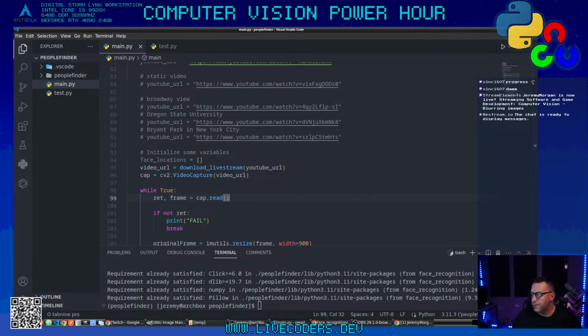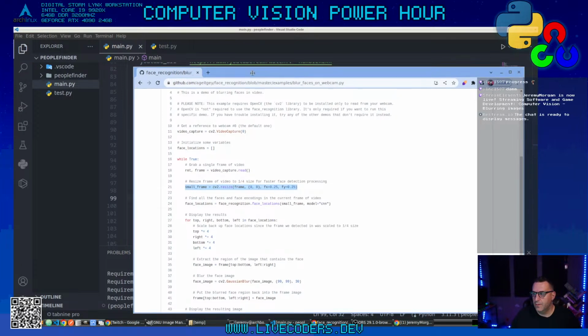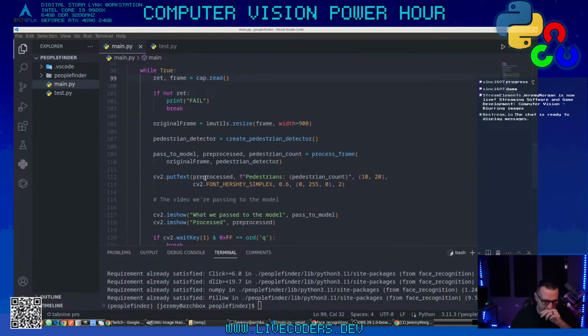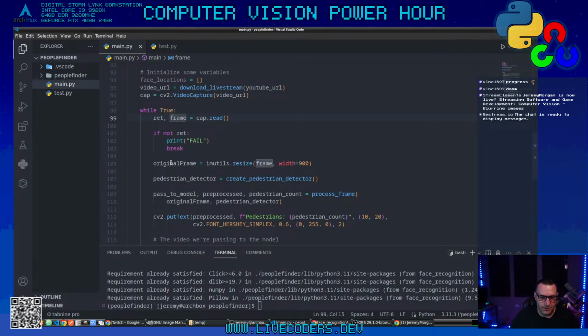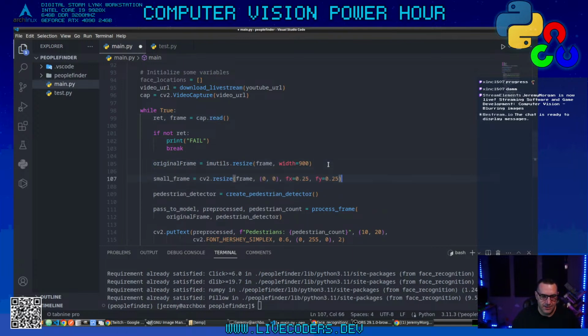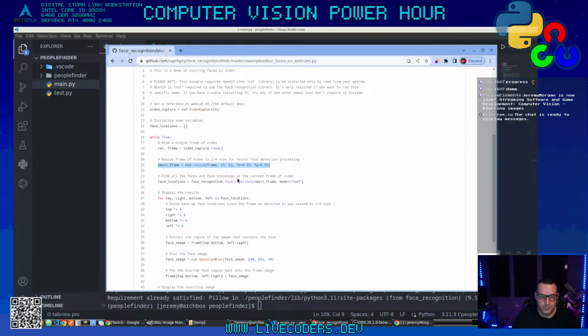Face locations. And then here, they're grabbing a frame, resizing the frame. As you can see, we're resizing it to 1/4 of the size, which we might try that too. I mean, why not? It's in here. We can resize our existing frame, which is right here. It's frame. We have original frame. That one's being resized. Let's create a small frame just for this stuff. Then find all the faces and face encodings in the current frame of the video.